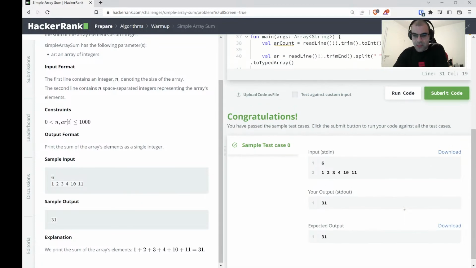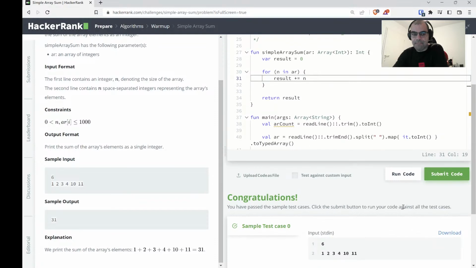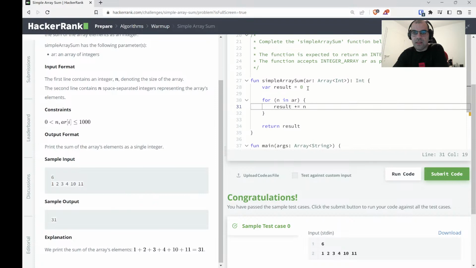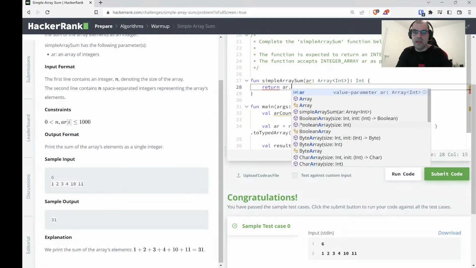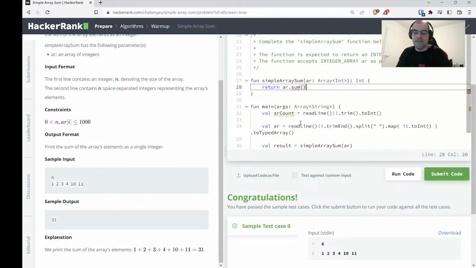In the case of Kotlin, different languages have different ways of doing things. In Kotlin, there's also another way, if I'm not mistaken, would be something like this. So return ar.sum. I think this is a function, maybe sum AR.